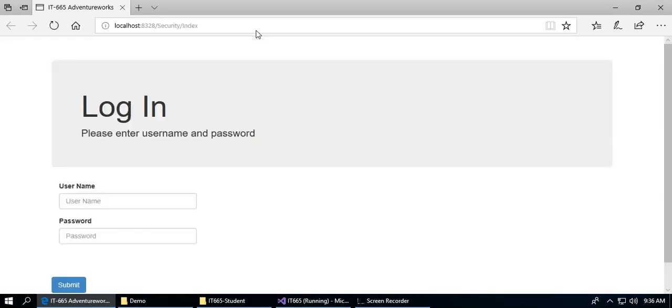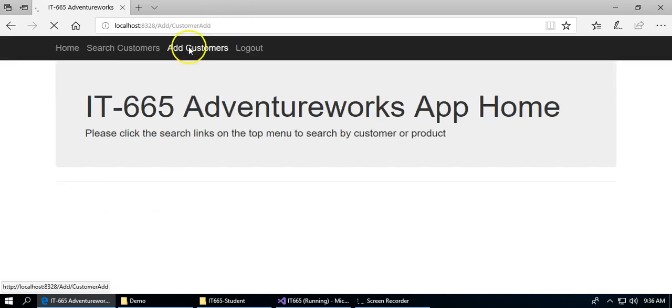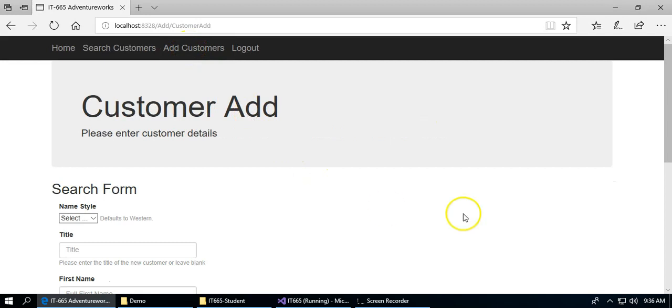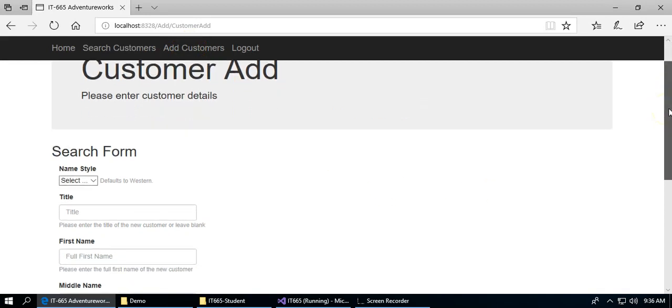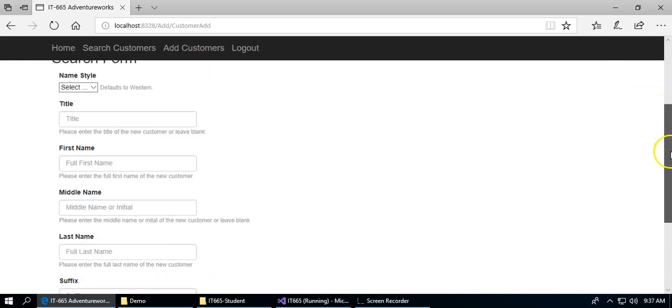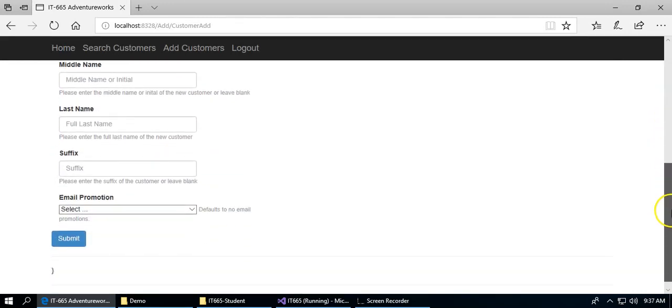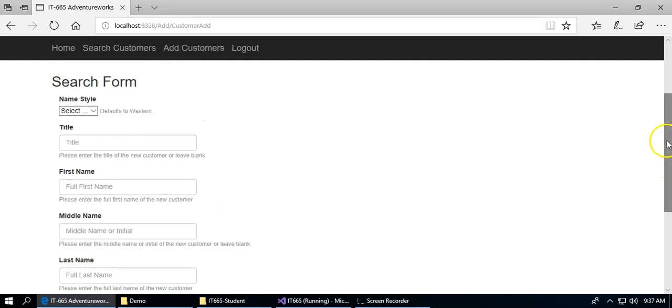And again, once it comes up, I'm going to log in again as admin, click on add customers, and it should work this time. So let's give it another run, admin, click on add customers. There we go. All right, so from this web form, basically I'm adding a customer, and these are the details that we need to add.